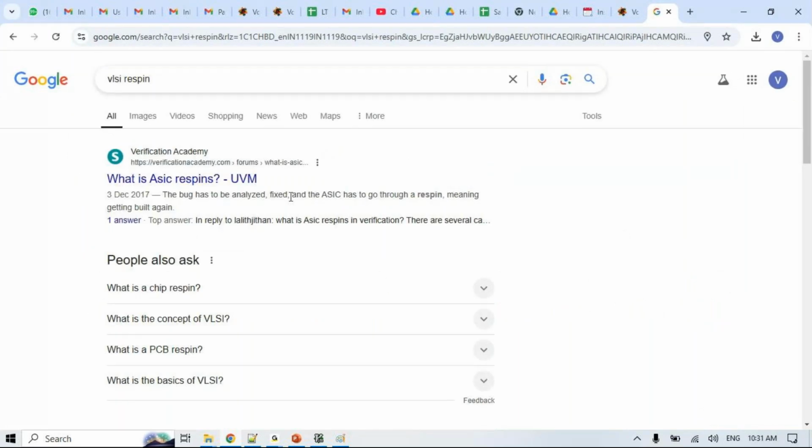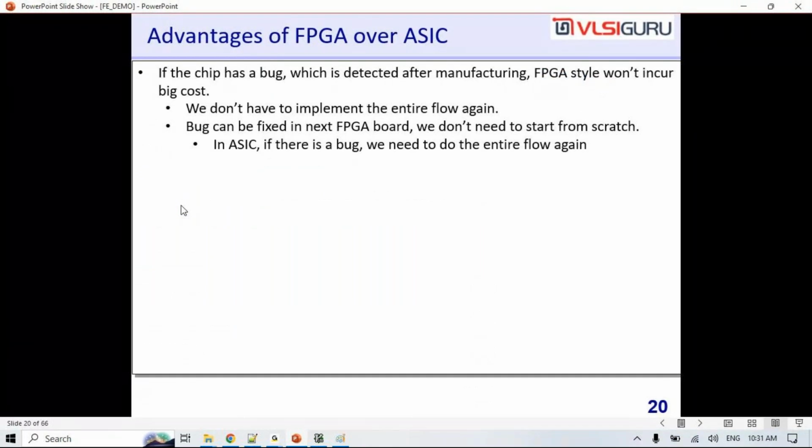The bug has to be analyzed. ASIC has to go through the entire flow being built again. Where the mistake happened has to be fixed, and you have to redo the entire thing again.